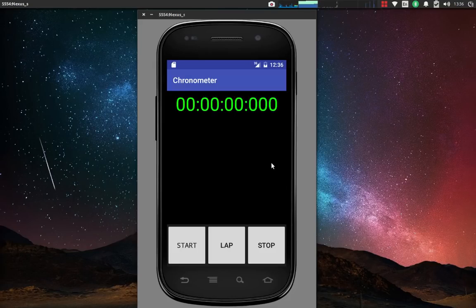In this series of tutorials we want to make some practical applications on the Android platform, and we will start with very simple applications, and we will gradually go higher in details and we will be more experienced with Android. Okay, so the first application I want to show you is the Chronometer.